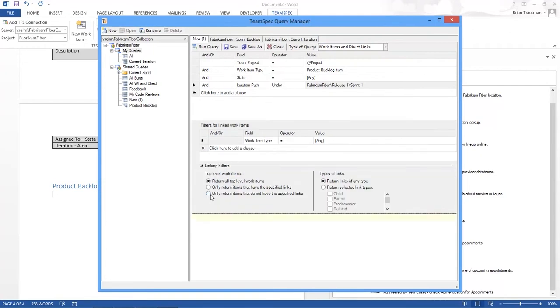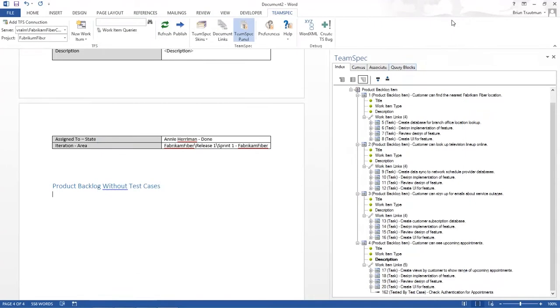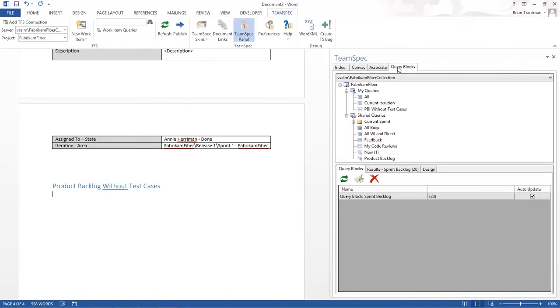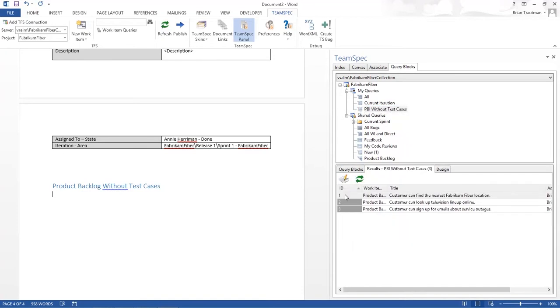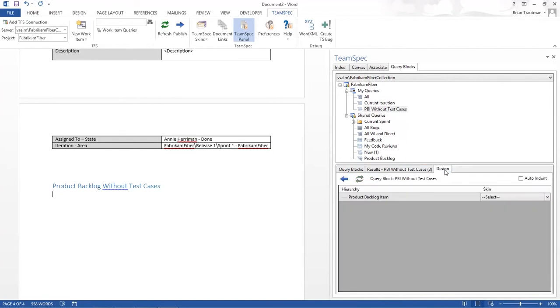For our example, we'll choose to return only work items that do not have the specified link type. Choosing the Tested By link type will only return backlog items that don't have test cases in our query. We'll name the query, save it, and return to the Query Blocks panel. We can execute our newly created query by double-clicking. Our results show that we have 3 backlog items without any assigned test cases. We'll quickly switch to the Design tab, choose our skin, and insert into the document.